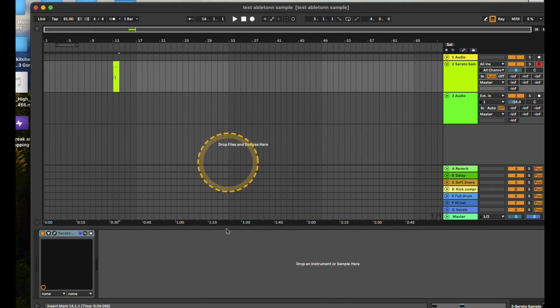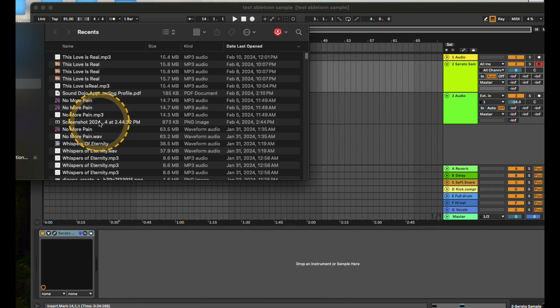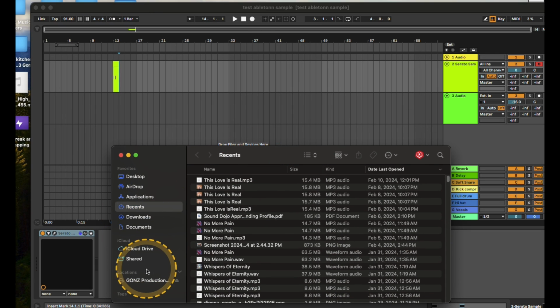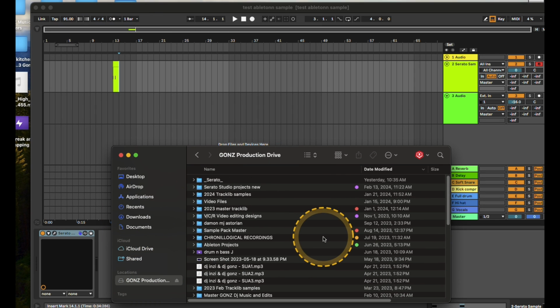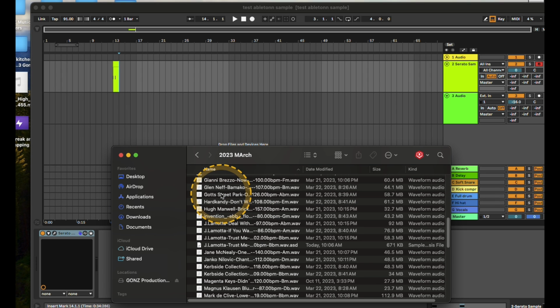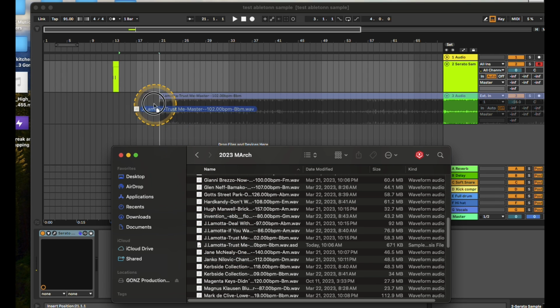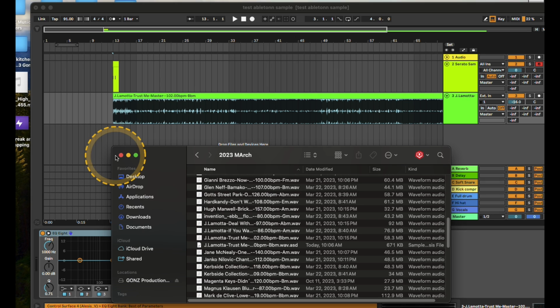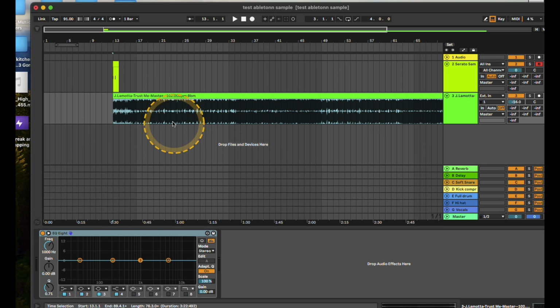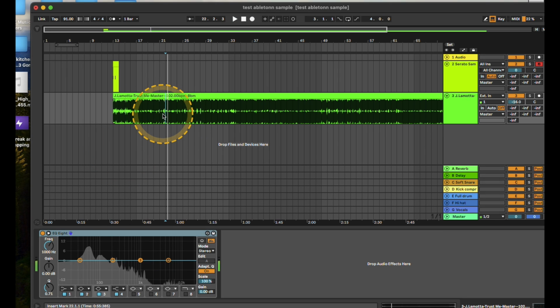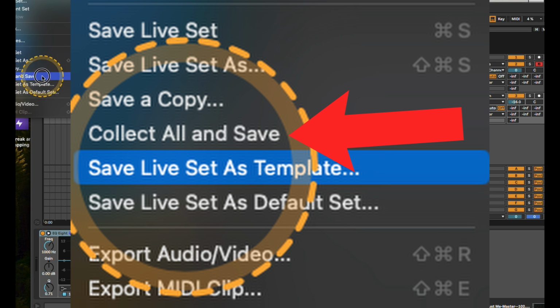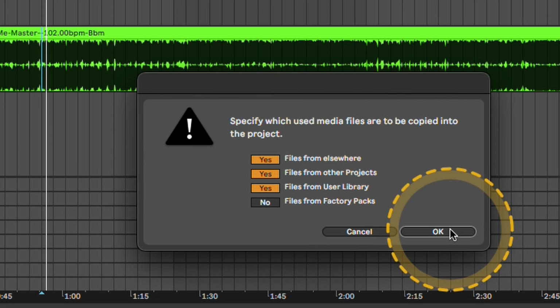what I noticed is if I just put a sample into a sample deck, so I'm going to get something from my external drive. So I'm going to get this here, pick something here, put this on a separate track. So now we have an actual audio file. The audio file there. So now if I hit collect all and save, hit OK.